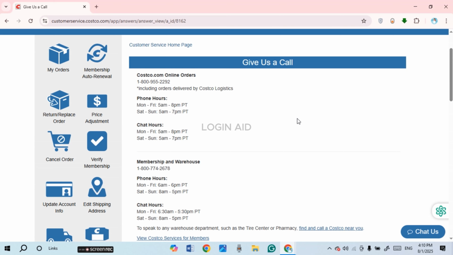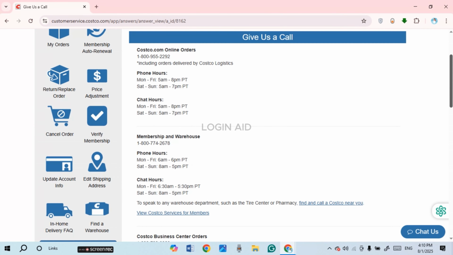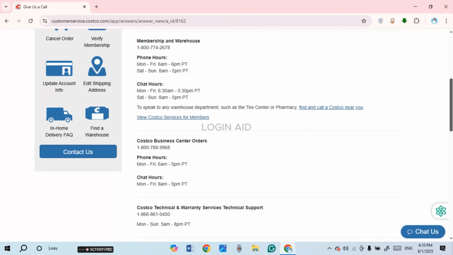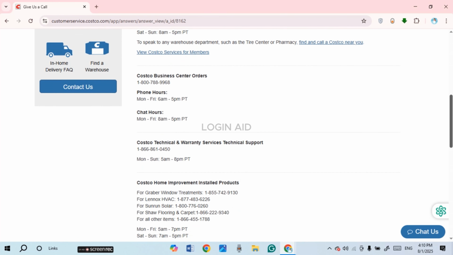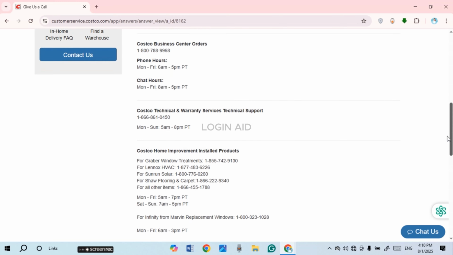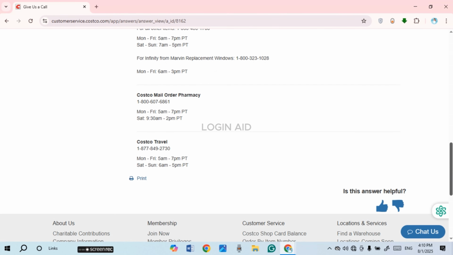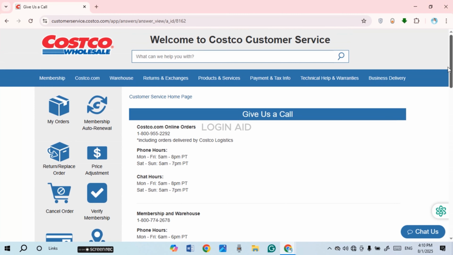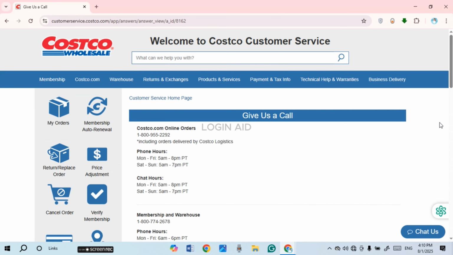From Mondays to Fridays, it is 5 a.m. to 8 p.m. PT. On Saturdays and Sundays, it is 5 a.m. to 7 p.m. PT. Likewise, you'll also be able to see the chat hours. You'll also be able to find the phone numbers, phone hours and chat hours for membership and warehouse, Costco Business Center orders, Costco technical and warranty services, technical support, Costco home improvement, install products. Also, you'll be able to find various other phone numbers according to the topics over here. So you can simply give them a call and contact the customer service.